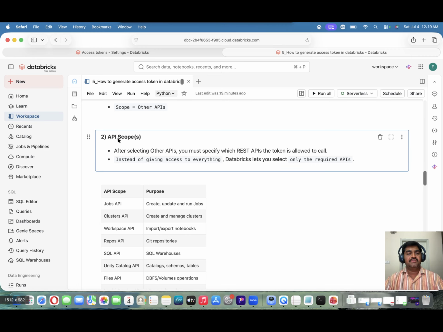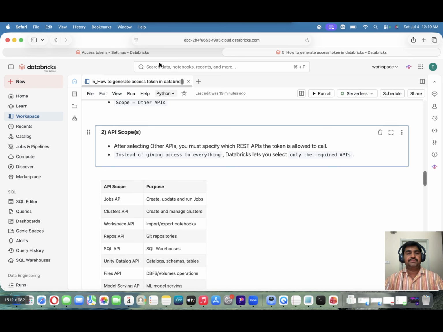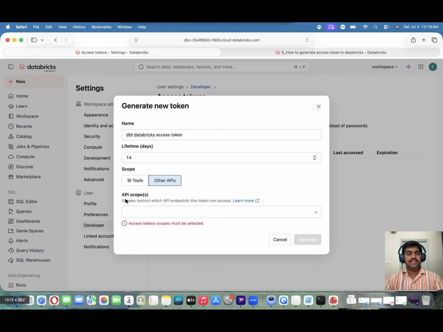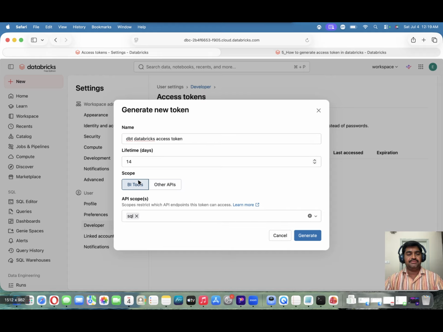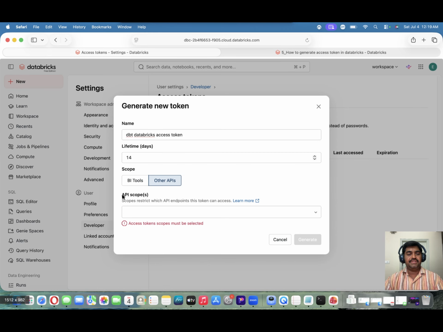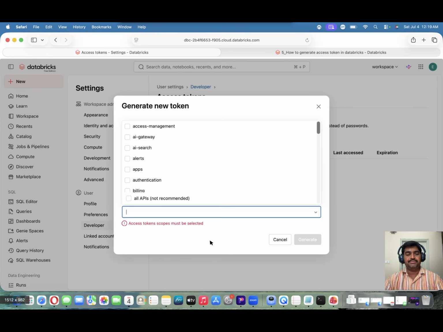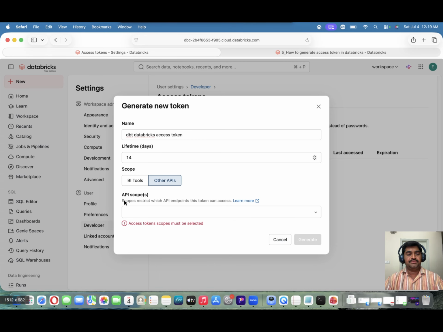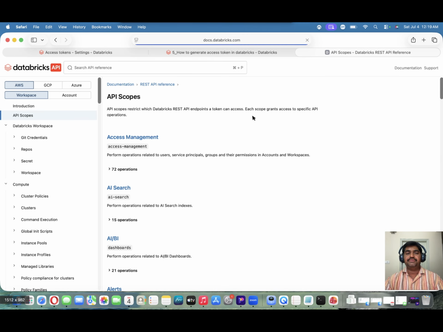Now, API scopes. As soon as you select BI tools or other API, here we have the option API scopes. In API scopes, what is written is that scopes restrict which API endpoints this token can access. And if you click on Learn more, it will take you to the Databricks documentation. Here everything is clearly mentioned.